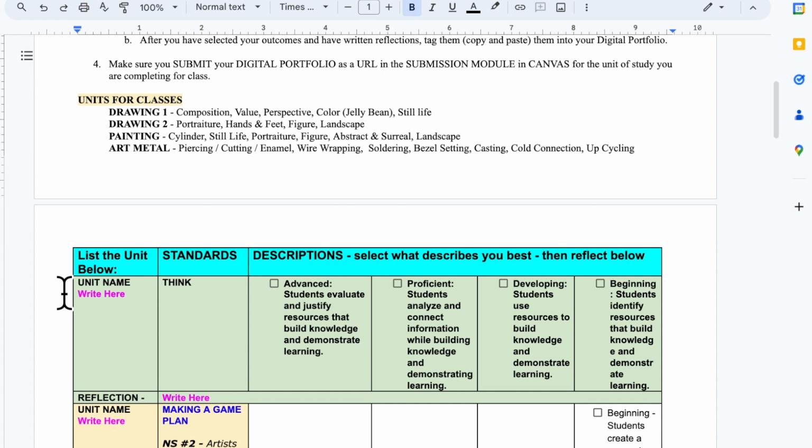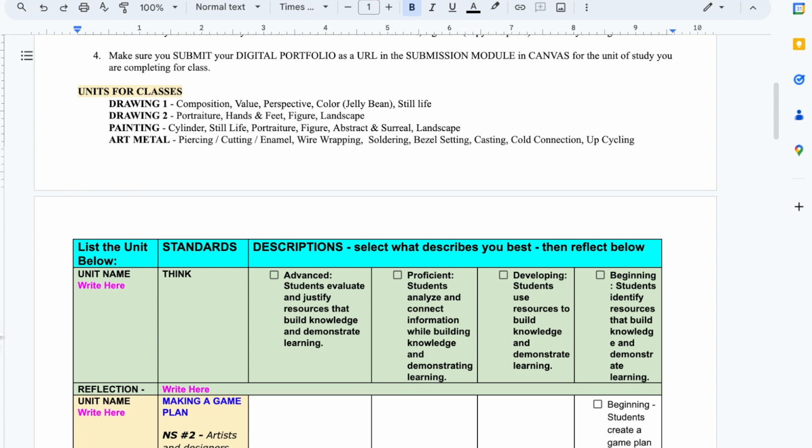As you can also see, there are different units listed for each class that you may be taking. What you can see in the rubric is that there are unit names. Those unit names should actually be things like composition, or hands and feet, or piercing and cutting in enamel.